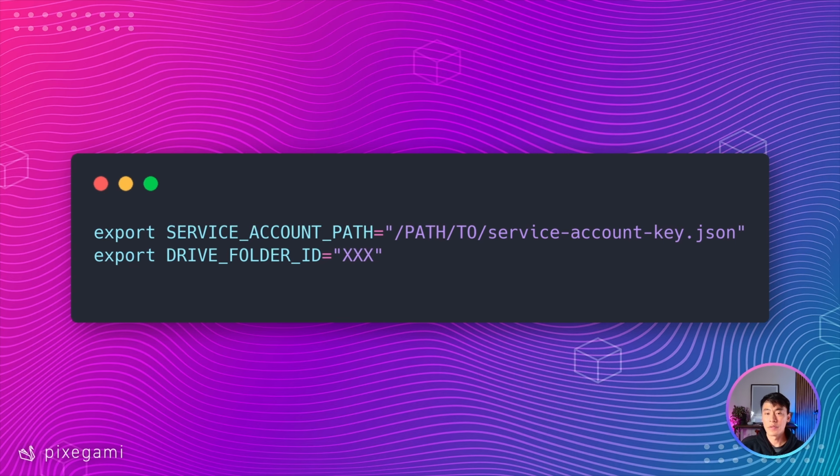The two environment variables that you will eventually need for your MCP server is going to be the path to your service account JSON file, the one that you saved earlier, and then that Google Drive folder ID. Don't worry about setting that up yet. We'll do that in the next step.